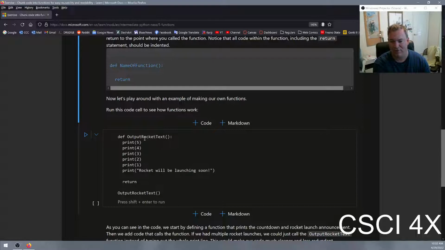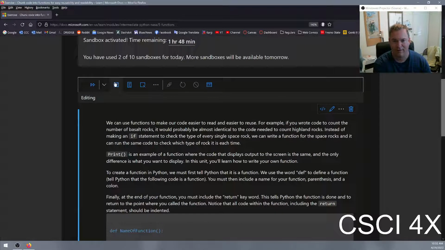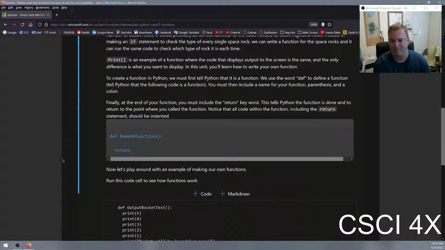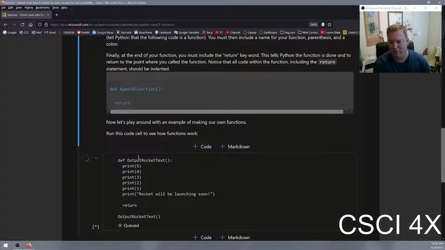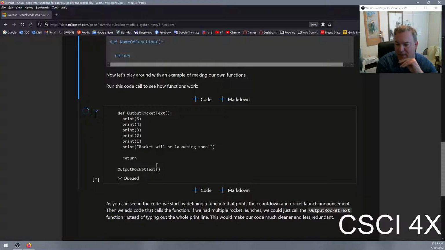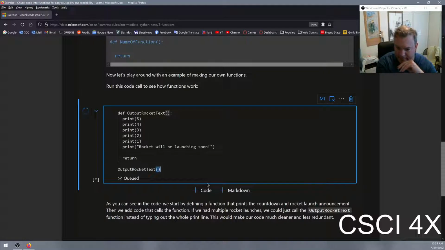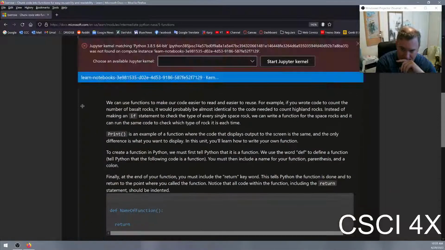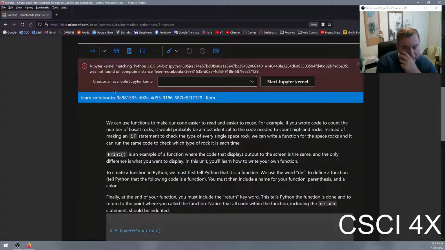So here we are making a function called output rocket text. It's using def to make a new function. The new function's name is output rocket text. And every time somebody calls output rocket text, it's going to print 54321, rocket's launching soon, and then return from the function. Okay. And then it's going to call output rocket text, and it does so by putting the open close parentheses there.